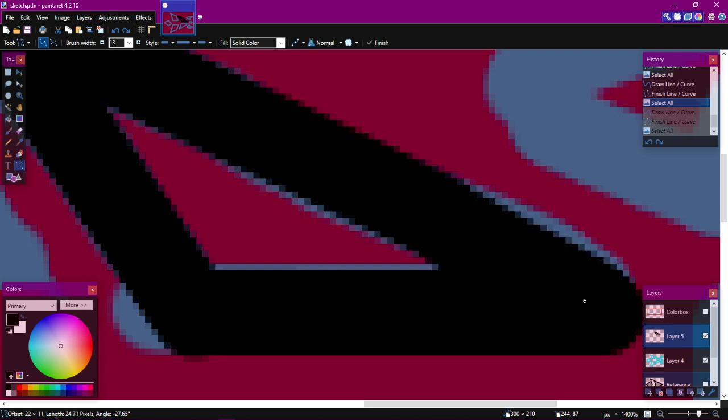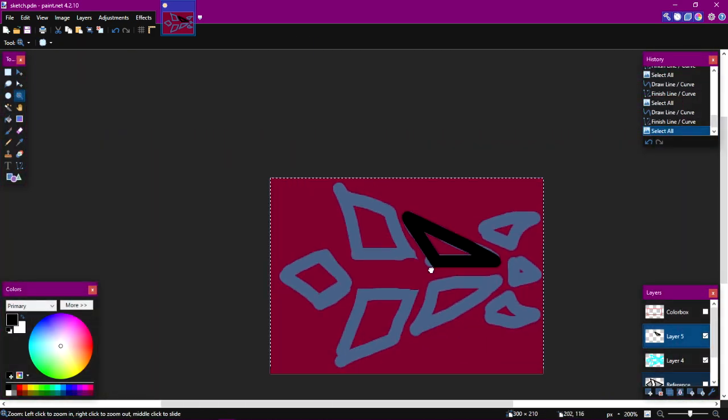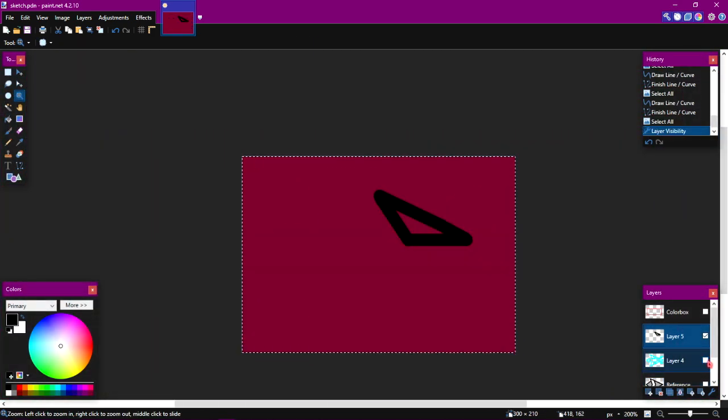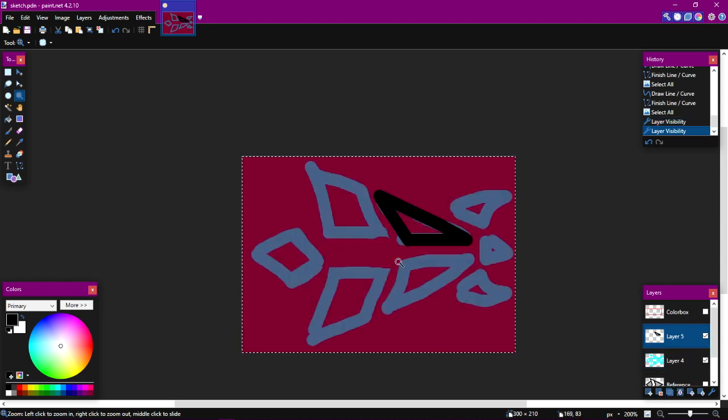Alright, and as you can see, if you get rid of the sketch, if you just press check to show that this layer is invisible, you can see it looks much better compared to the trace design.